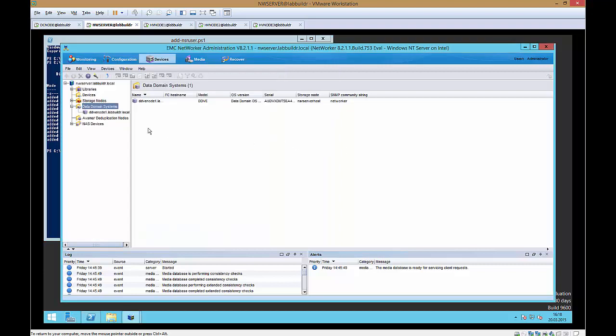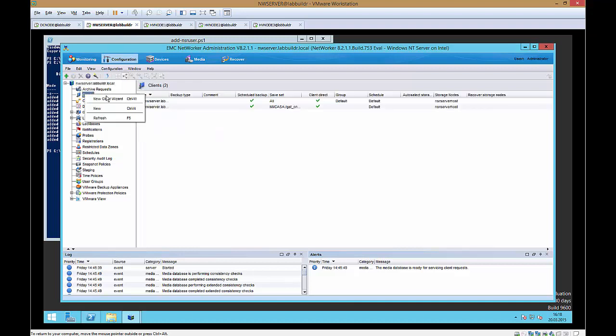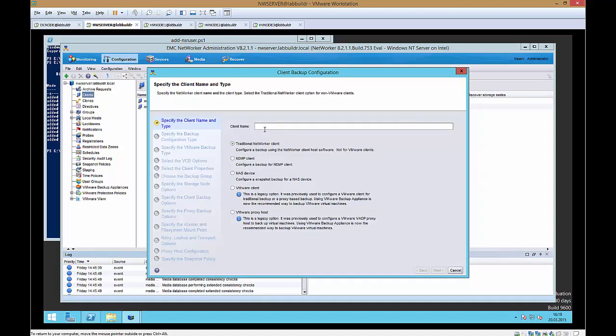So once this is done, we go to configuration. We currently don't have any client configured other than the NetWorker server itself. So we go and configure a new client. We launch the new client wizard. The new client wizard asks us first for the name, and we use the name of our cluster. It's called HV cluster. It's a traditional NetWorker backup.